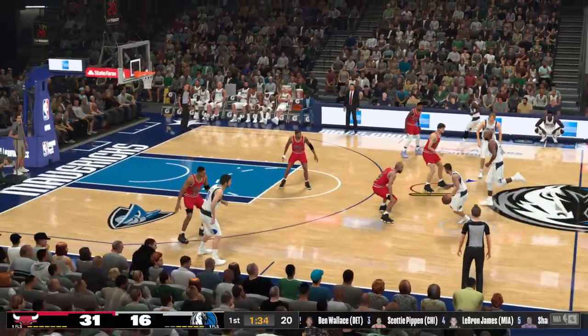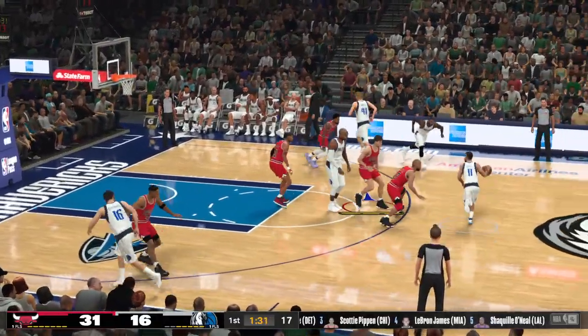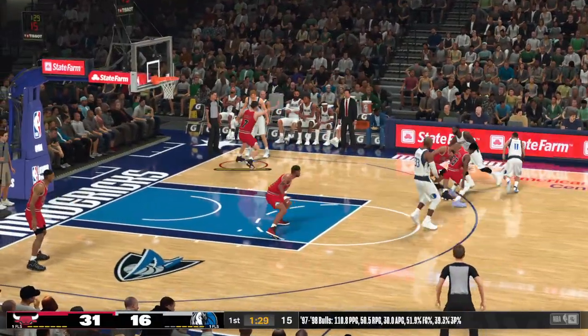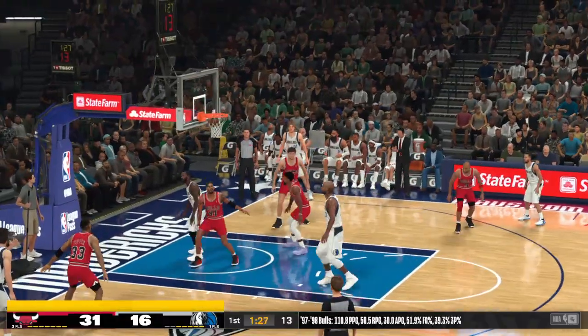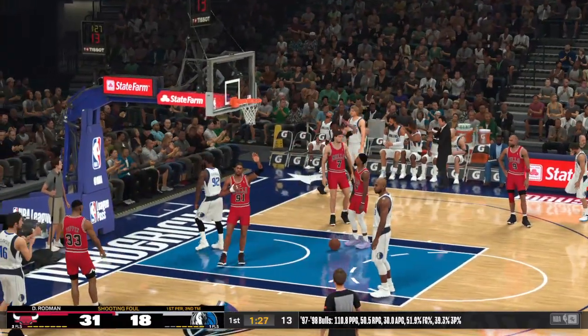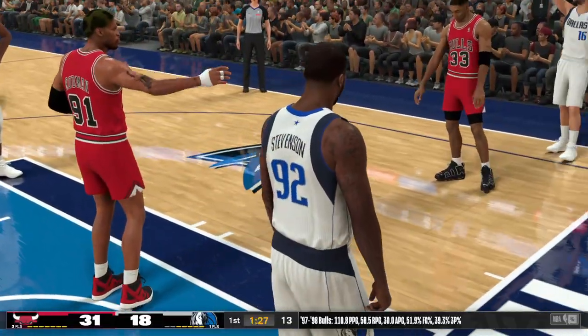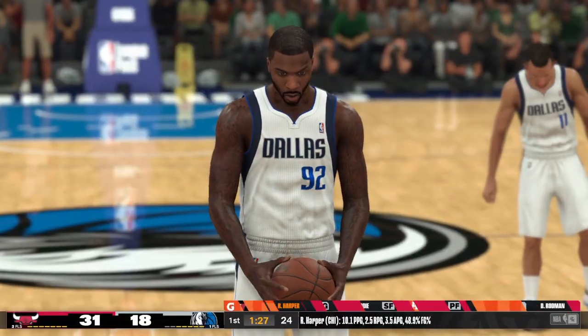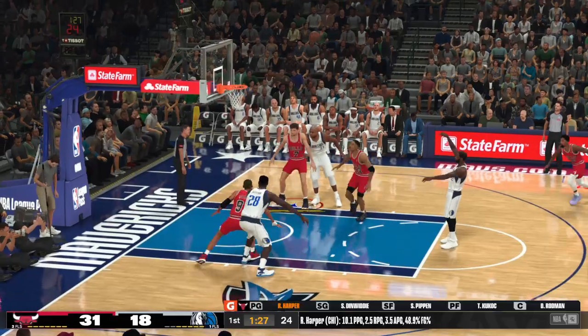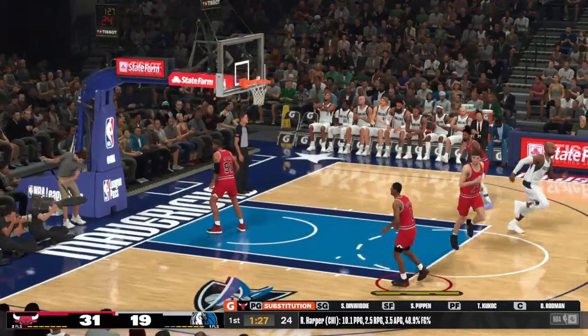Displaying intensity right off the opening tip, especially on the offensive end. Tell you what, forget about easing into the game. They came out with guns blazing. And guys, they continue to put a lot of pressure on the interior defenders with their work down low.